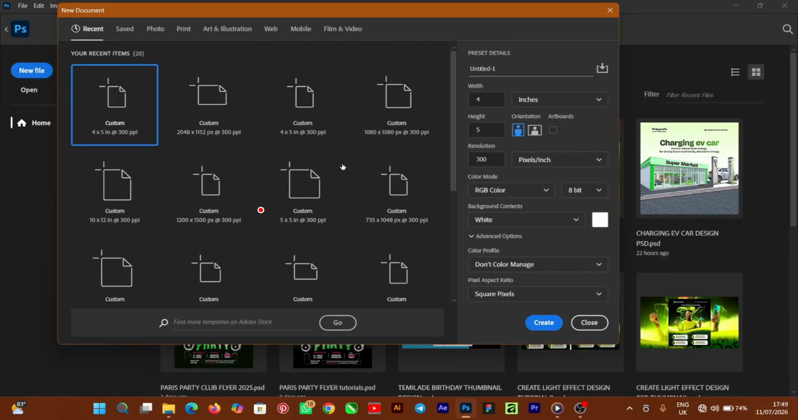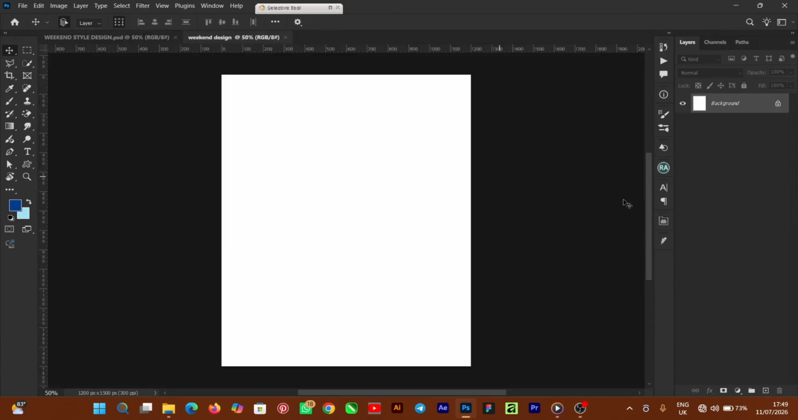In this, we want to use 4 by 5 inches. Let's name our project. Resolution 300, RGB color. Once the settings are like this, you can leave the rest as default. Now we can create our project. So this is how your interface will look when you create your project.